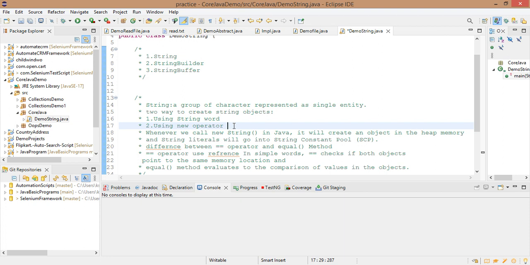Whenever you create a string object using a string literal, the object is going to be stored in the SCP. SCP means string constant pool. Please remember that point. Next point is whenever you create a string object using the new keyword or new operator, the object is going to be stored in heap memory. You can see here I have mentioned it here.